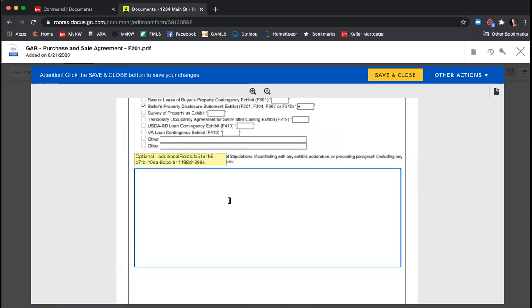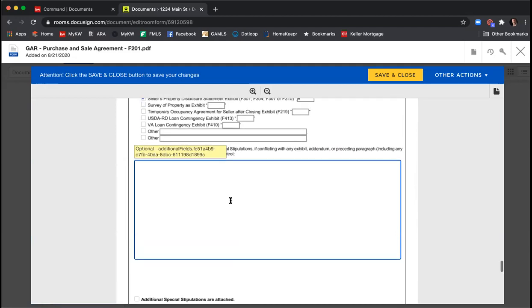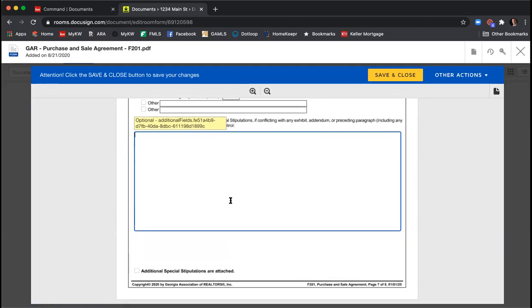So here you can start typing in any of the special stipulations you want. I do want to point out that I know a lot of agents have stipulations that they like to use on every single purchase and sale agreement. Some agents have a lot of them. For whatever reason, when DocuSign was putting the fields on these forms, this is the only amount of space that they allocated for special stipulations, which isn't a lot.